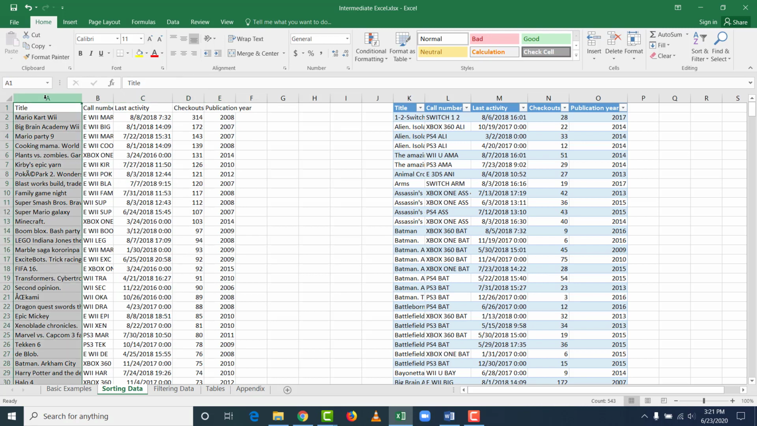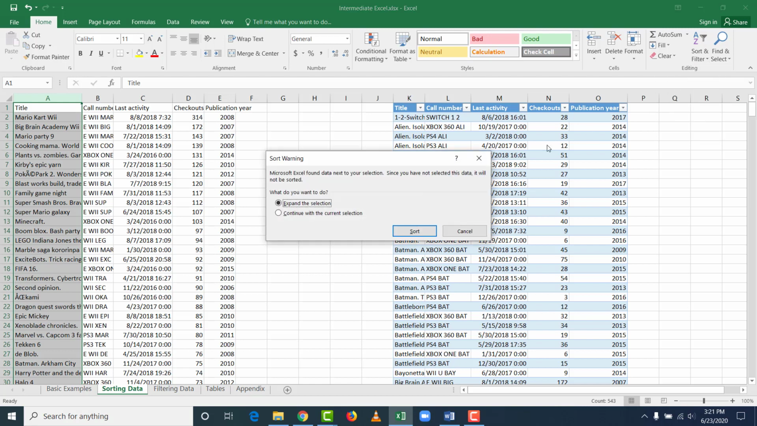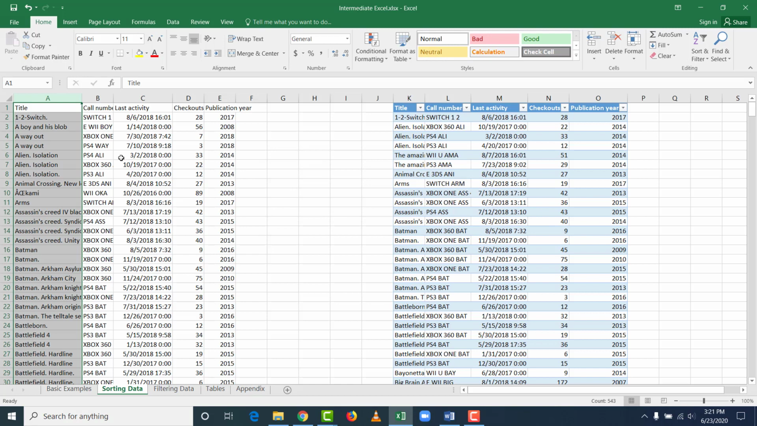Now another example, I could do column A, home tab of the ribbon, editing group, sort and filter. Now there's different data in this column. It's kind of A to Z text. So it figures out that I can do A to Z. So I'm going to sort A to Z, expand the selection again, and it put that back.